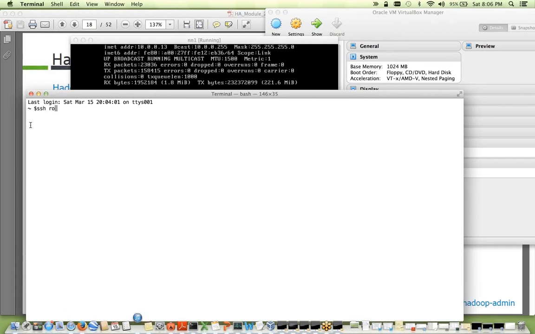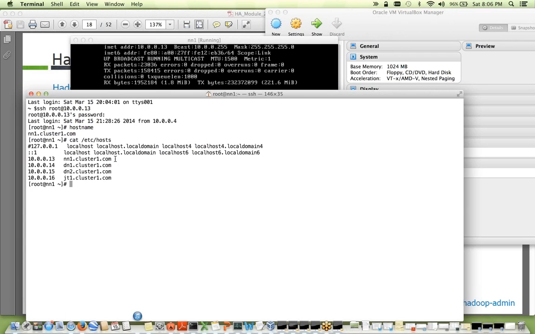I'll again go to my machine 10.0.0.13, type the password, and this machine I have named NN1. In the same way that I just showed you how to name the machine and set its host name, I have the host name set and I have the IP defined in /etc/hosts. Right now you can just look at this one. We'll discuss these later on.